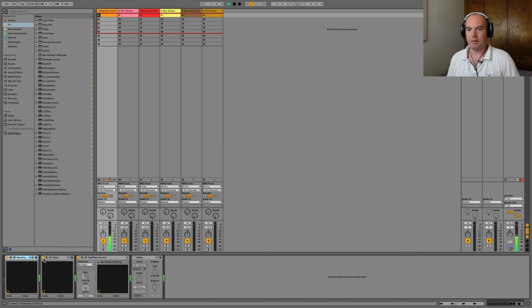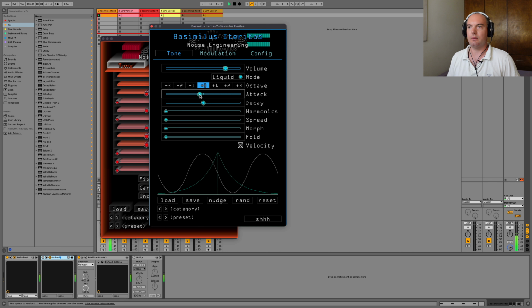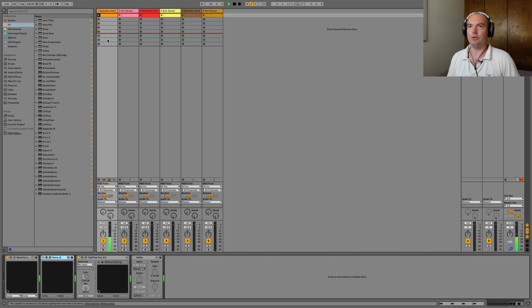It's very distorted because I have this Ruina plugin, which is this one. Just turn that off for now, and let's shape the kick a little bit. The attack here adds a click, the decay a little bit shorter, harmonics, things you can play with. The fold here is nice, gives a little bit more bite. And for now I'm not going to give it any distortion.